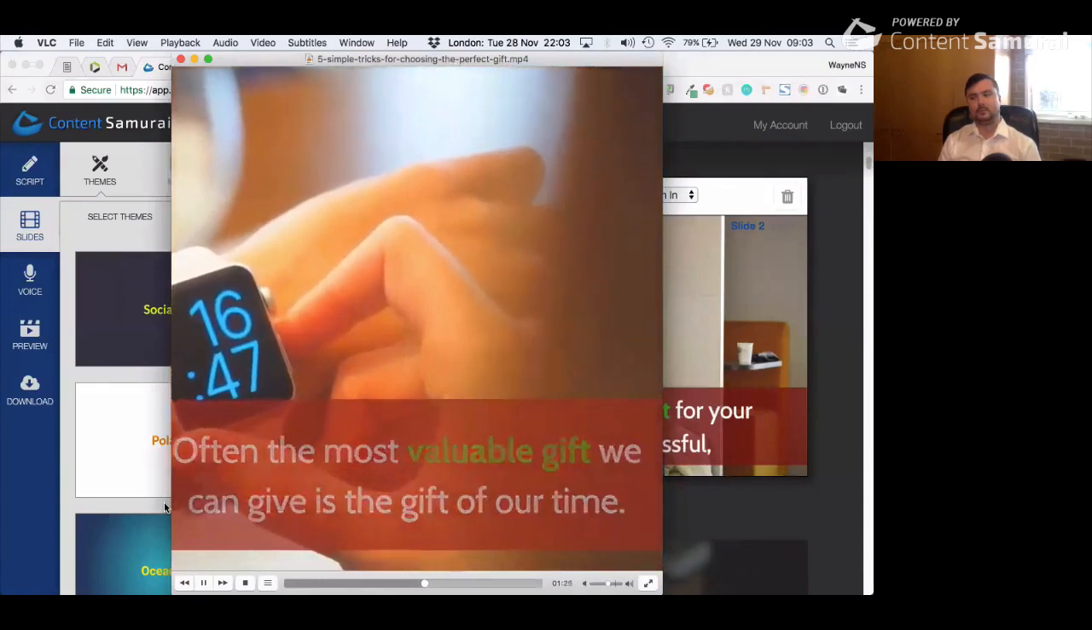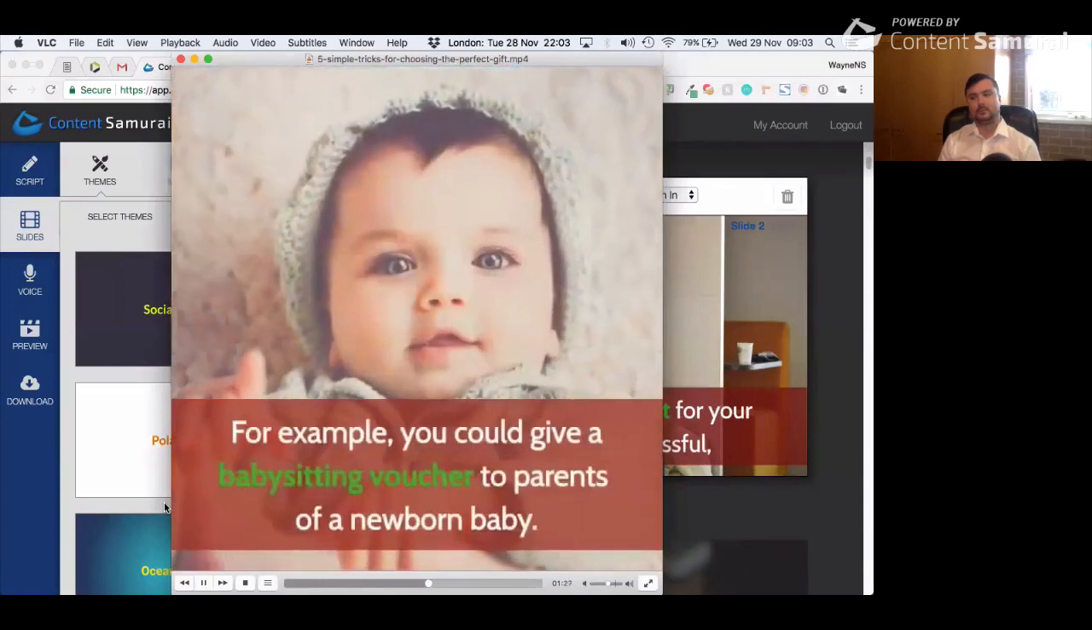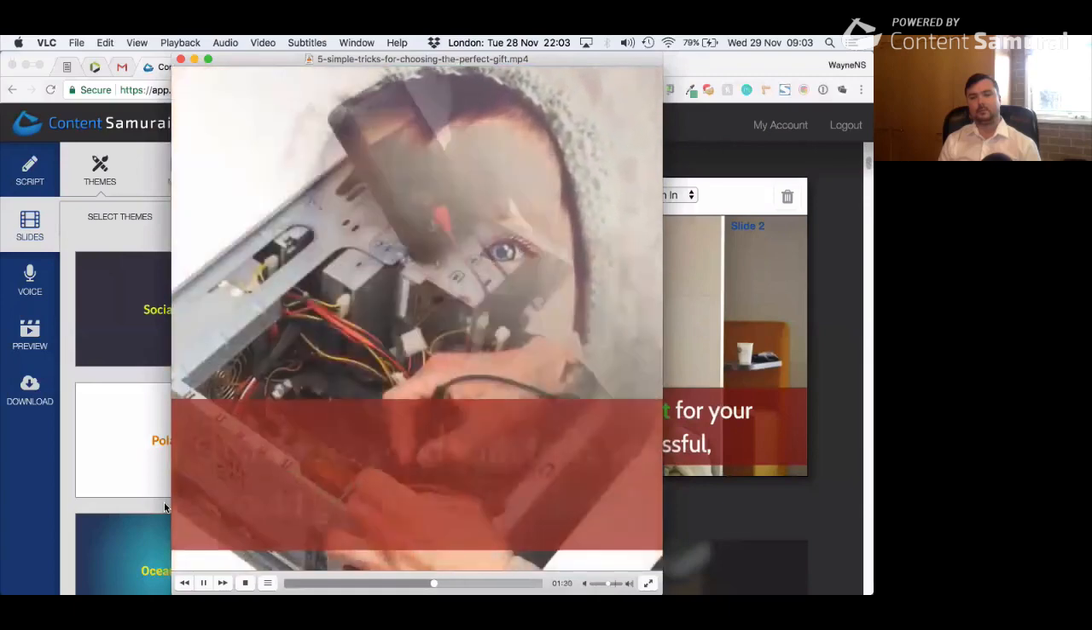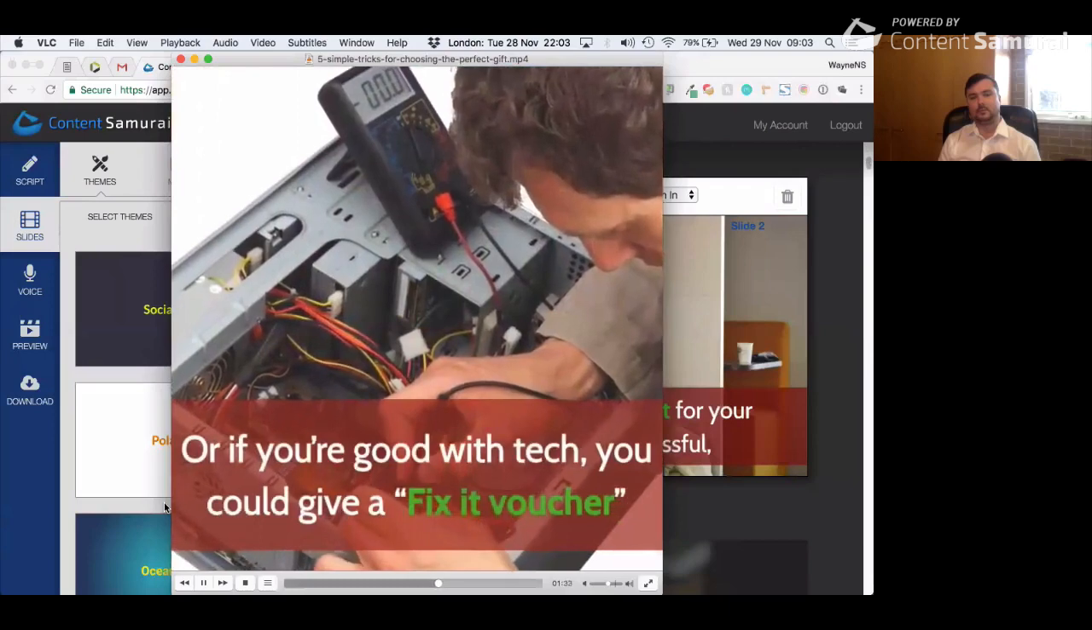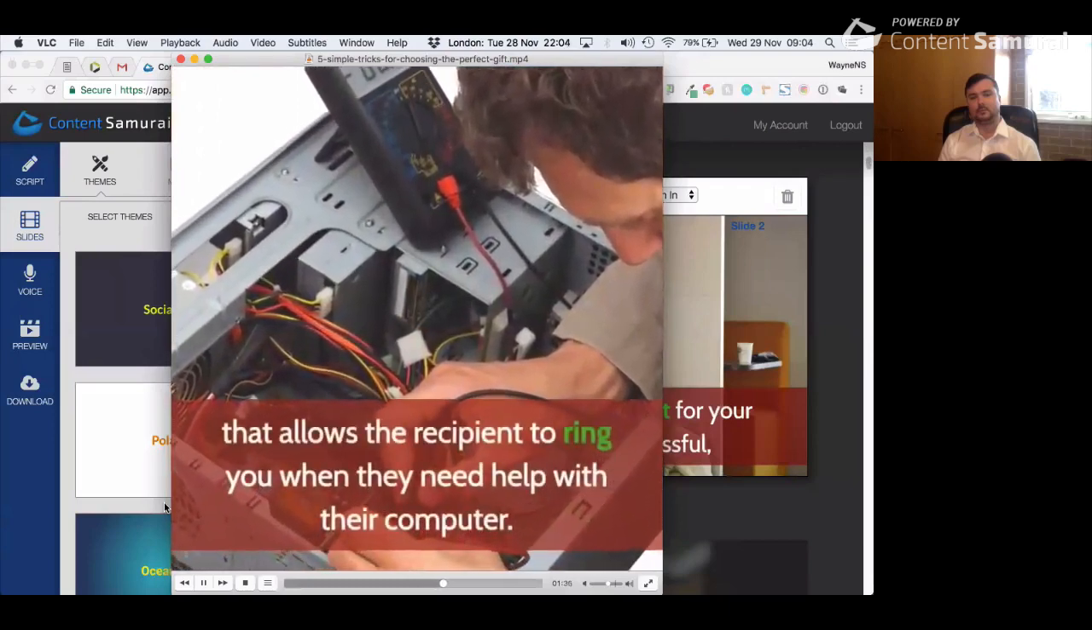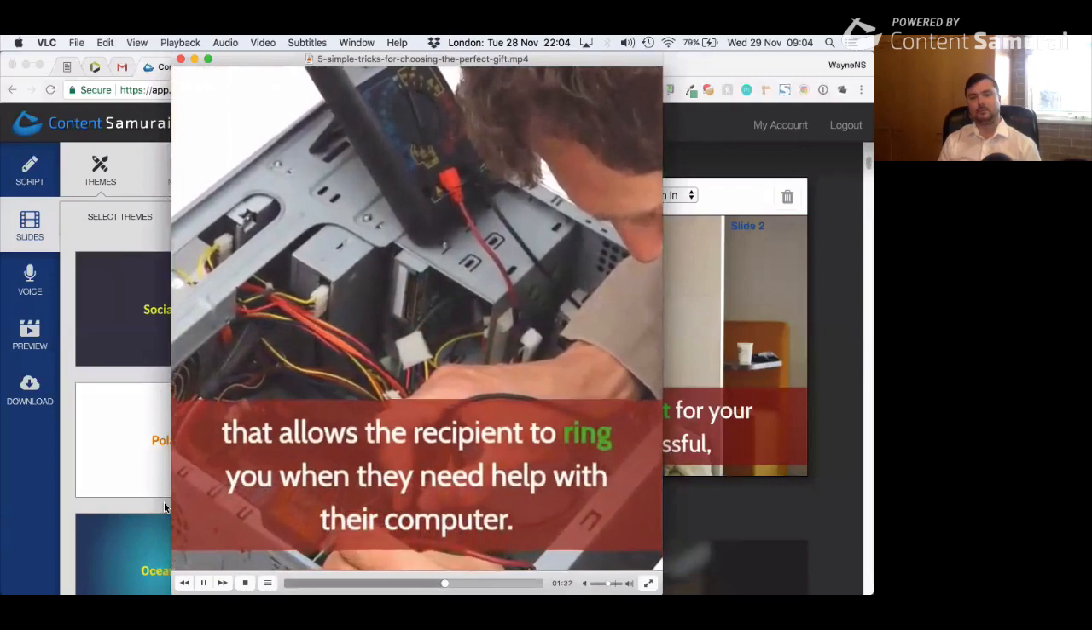Number 3, the gift of time. Often the most valuable gift we can give is the gift of our time. For example, you could give a babysitting voucher to parents of a newborn baby. Or if you're good with tech, you could give a fix-it voucher that allows the recipient to ring you when they need help.